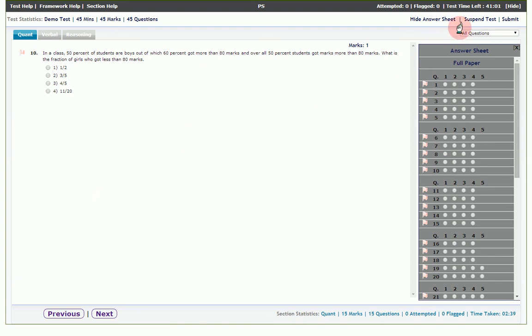Now there are two more buttons available. There is suspend test, which is nothing but pausing the test. That means if I have some emergency work and I have to stop the test in between, I can come back to this test and resume it later. If I think that I need to do that, I can use this link to pause the test and resume it later. I'll explain this to you in a short while. And submitting the test means I'm done with the test. I want my scores to be generated. That's when I can use the submit test link.